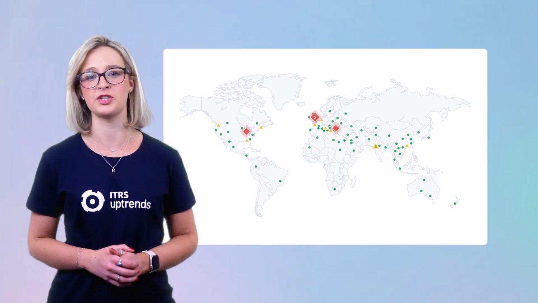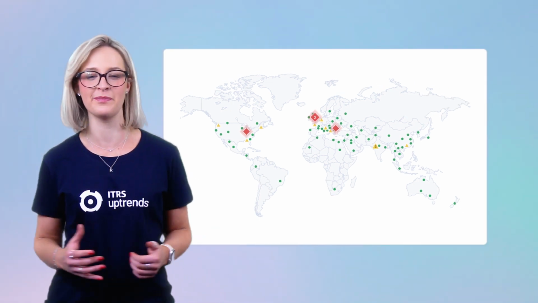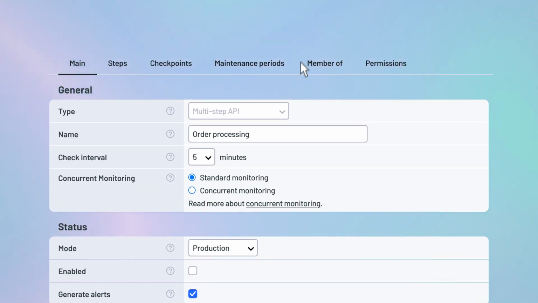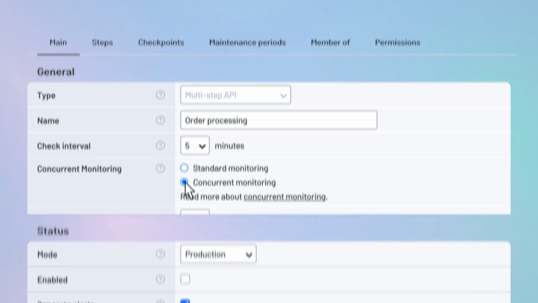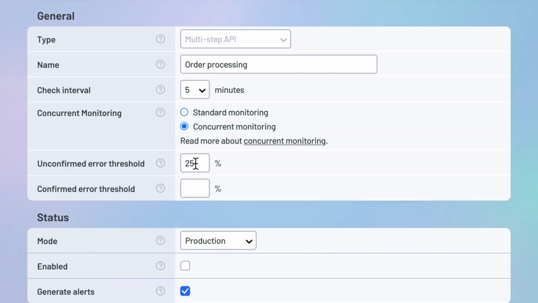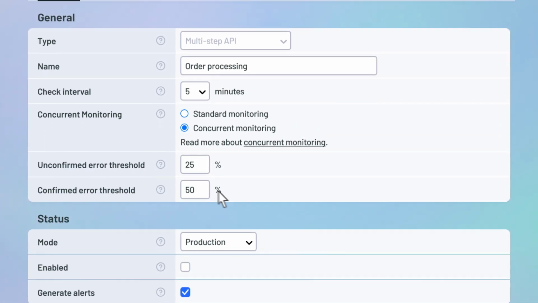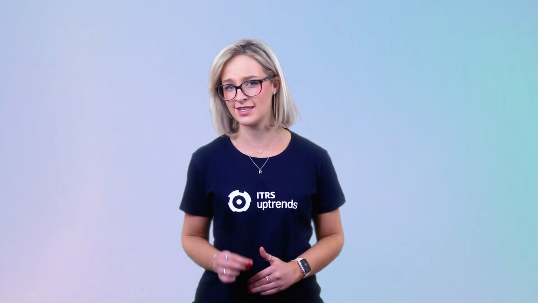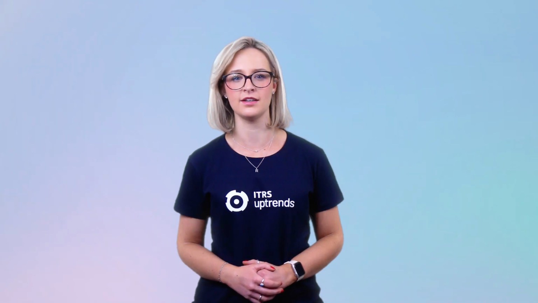Setting up concurrent monitoring is easy. Let's walk through it. Step 1. In Uptrends, go to Monitor Settings and enable concurrent monitoring. Step 2. Set your unconfirmed and confirmed error thresholds. These determine how many failed checks it takes to trigger an alert.